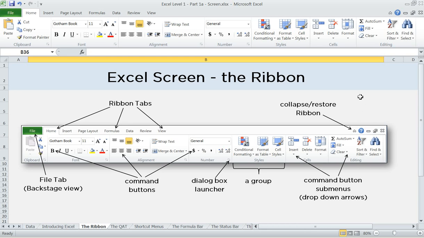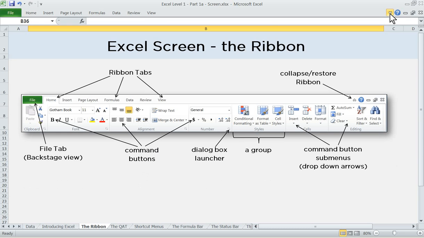Just a couple more things about the ribbon, and then we'll move on. You can collapse or expand the ribbon, and I've got a little pointer to this button here. Some people call it minimizing and restoring, minimizing or maximizing the ribbon, expanding or collapsing. So up here on the ribbon, I see this little button, and I can tell by being able to see that the ribbon is exposed and available to me that it is in its restored or expanded condition. If I click that button, I collapse it.